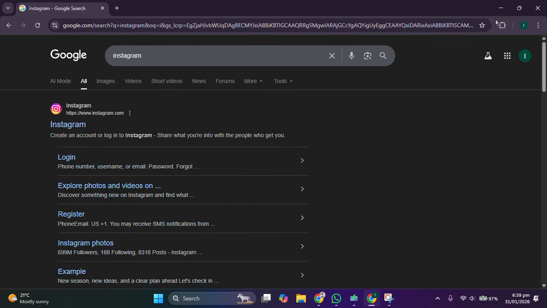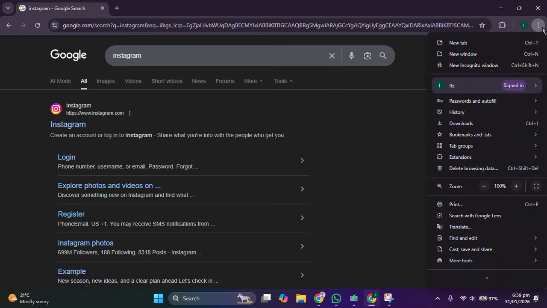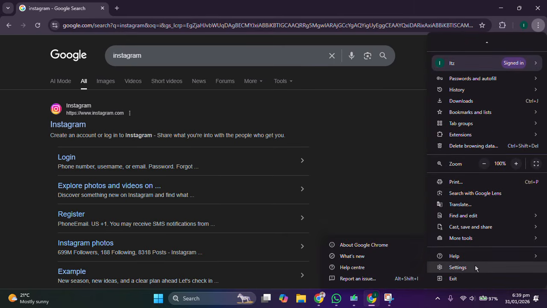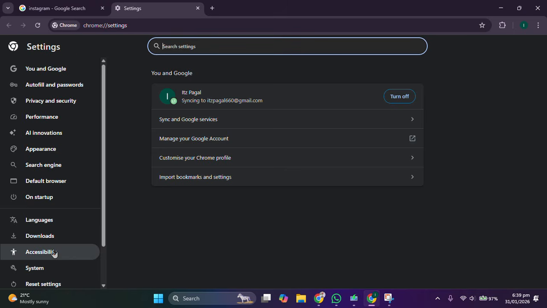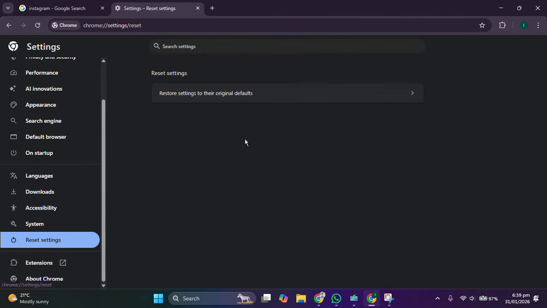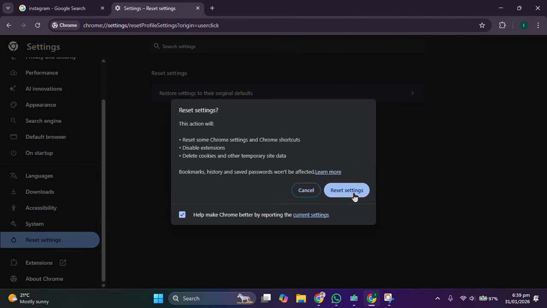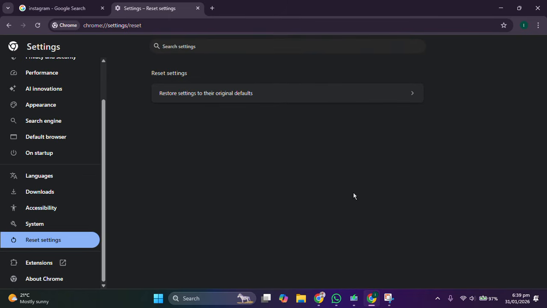If it still hasn't fixed your issue, tap on the three dots and go to settings. In settings, go to reset settings and tap on reset settings to their original defaults. Just tap on reset settings. It will reset all of your browser settings. If there is any issue with your browser settings, it will be fixed, so you will not get the issue again.